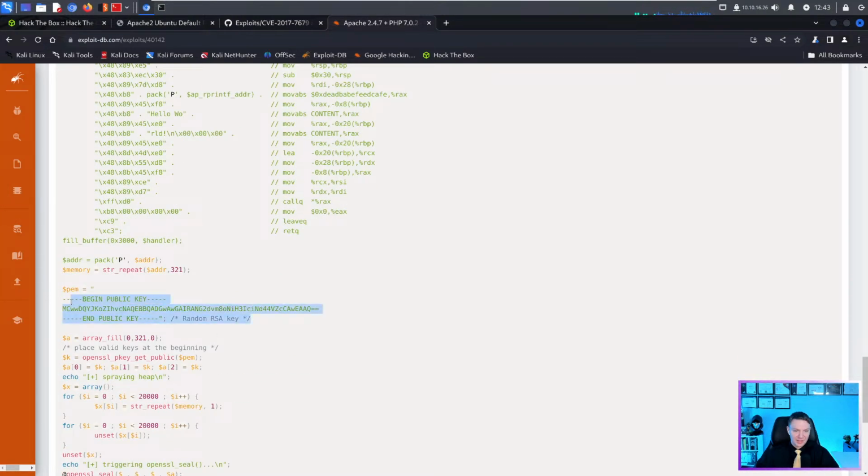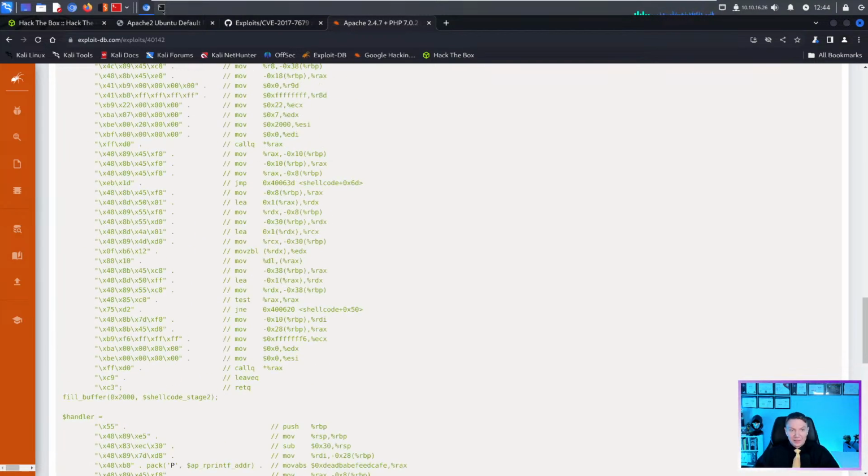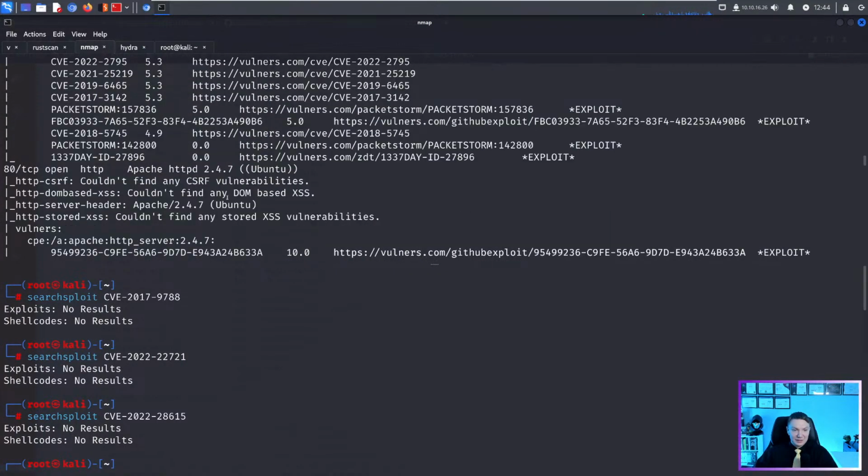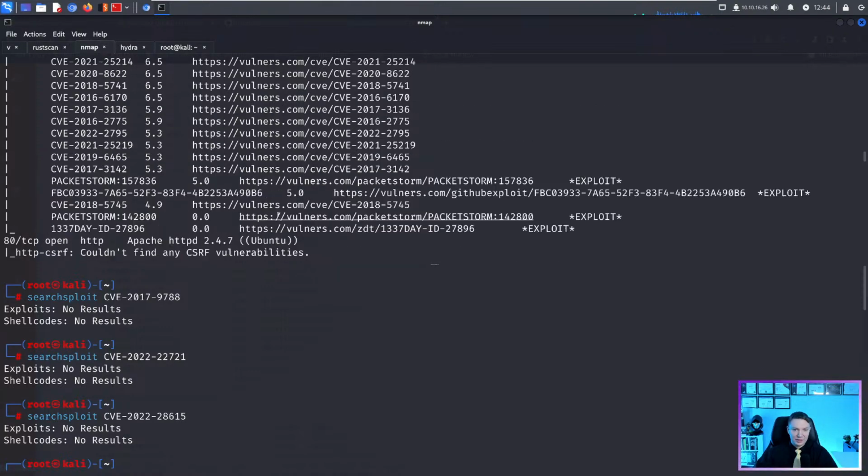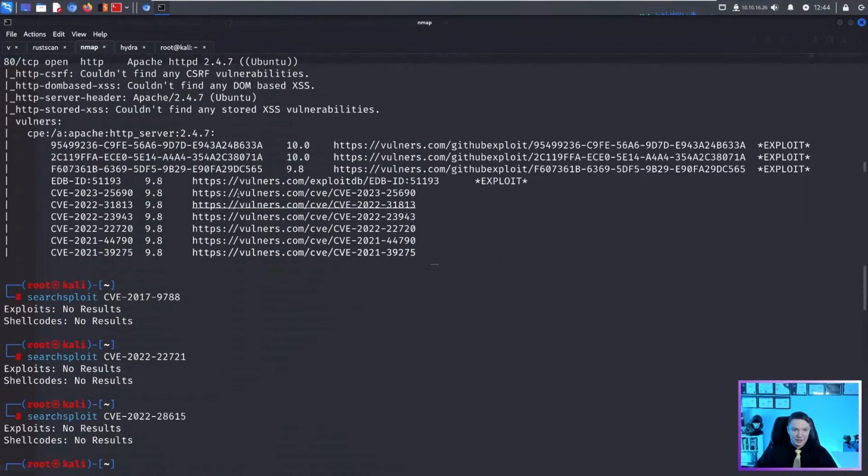I mean, it's creating some kind of public key here, but that looks like a local protect. Yeah, you might be right. You might be right on that one. You probably are.